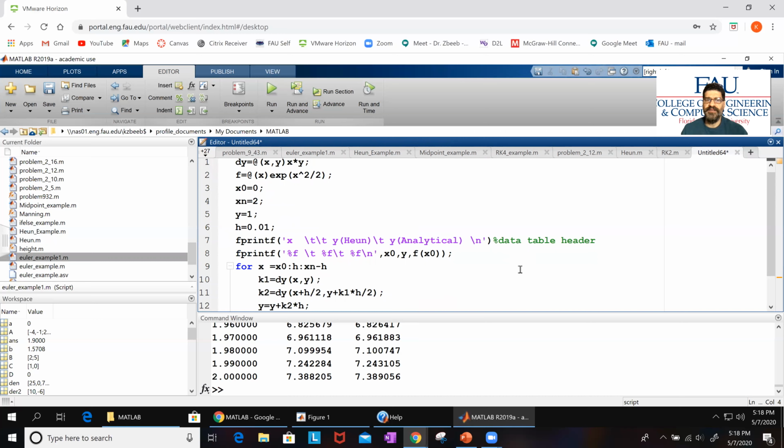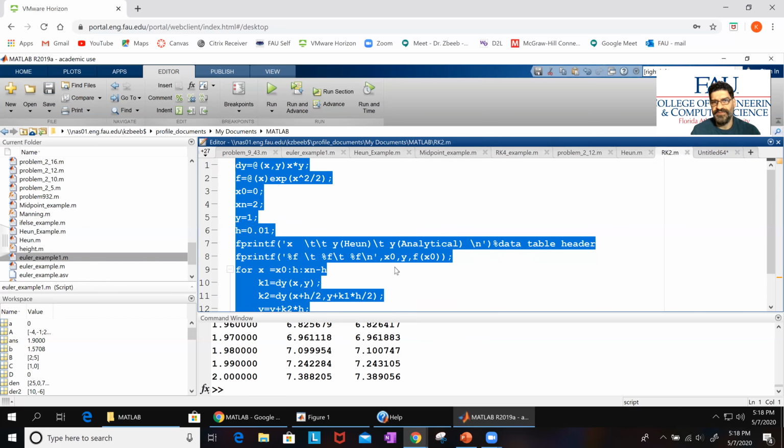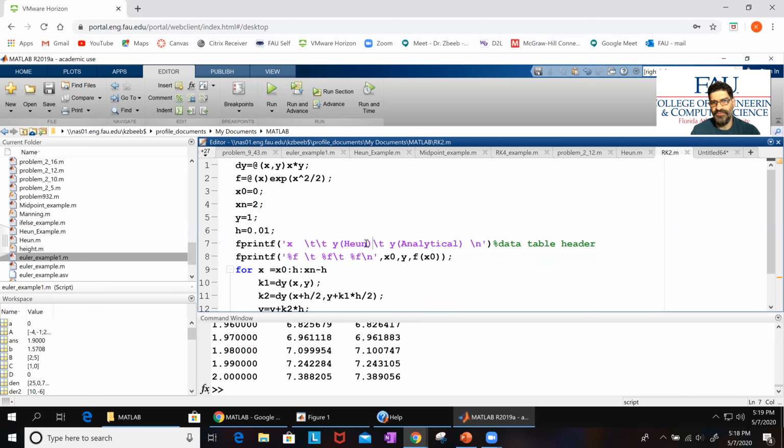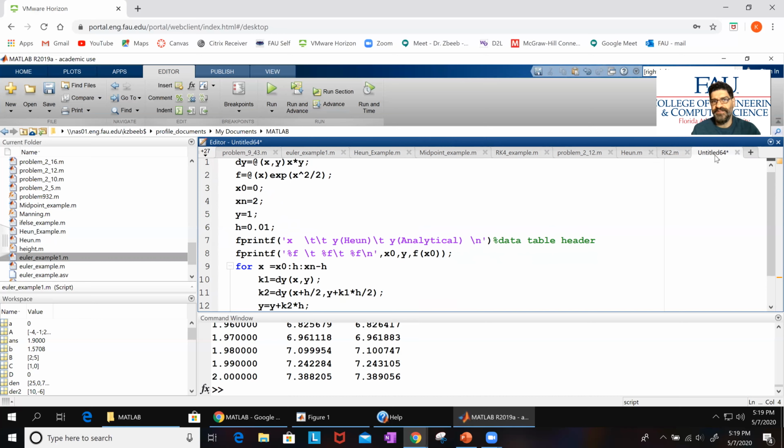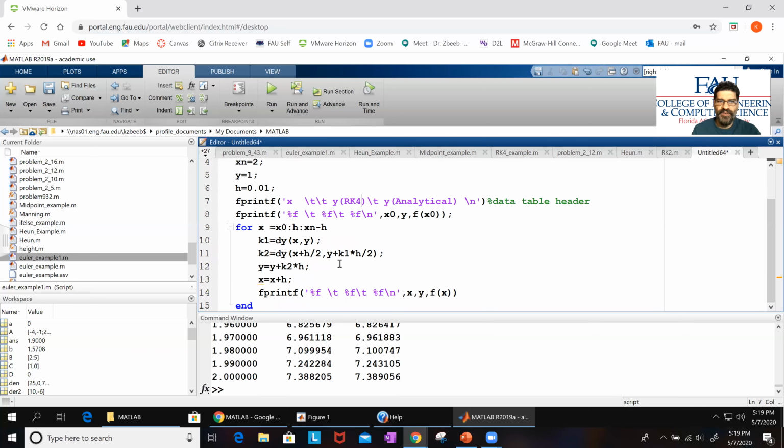Let me open back the RK2 because I want to change this to RK2 here also. RK2, and just save it. Remember we did Euler, this is the RK2, and we're doing this one here, and that's going to be the RK4. Okay. So changing in the for loop, that's all I want to do.